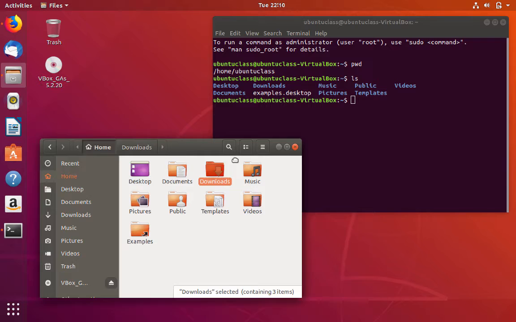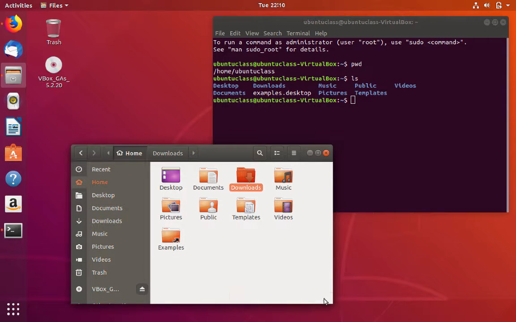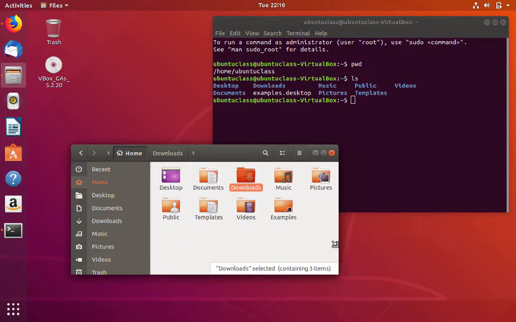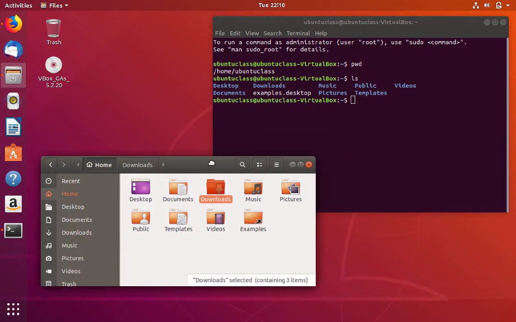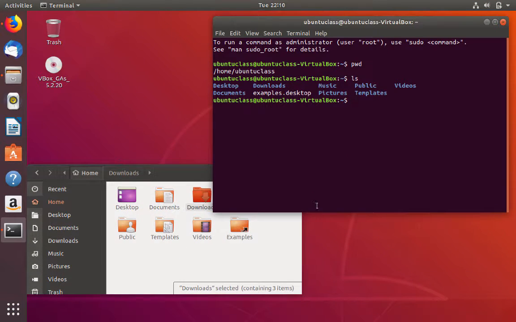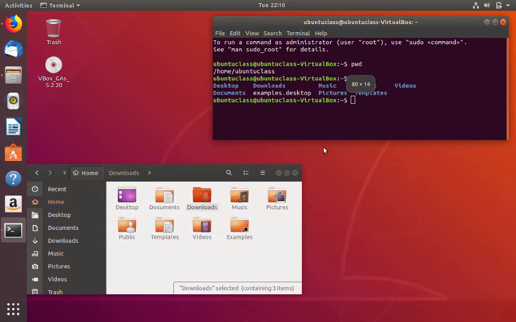So if you notice, sorry, I'm on a computer with a smaller screen right now. If you look at the downloads or the home folder here, and you look at the contents here, they're the same, right? Except for this examples.desktop, and just ignore that for the moment. But in all the other cases, they're the same.